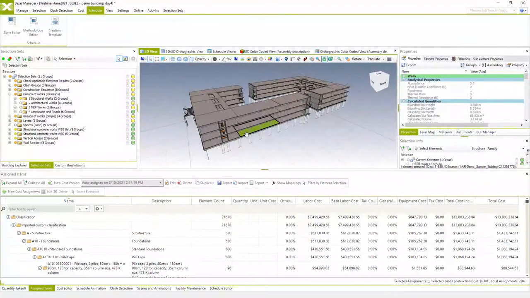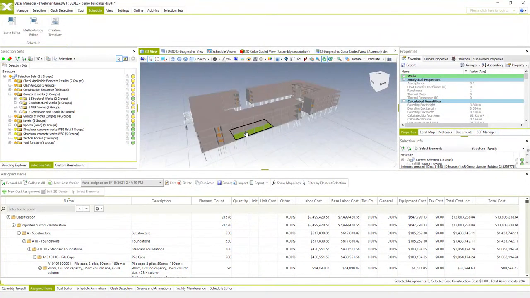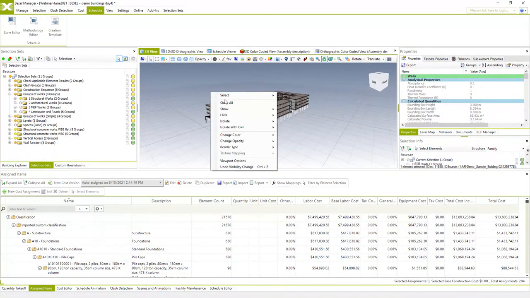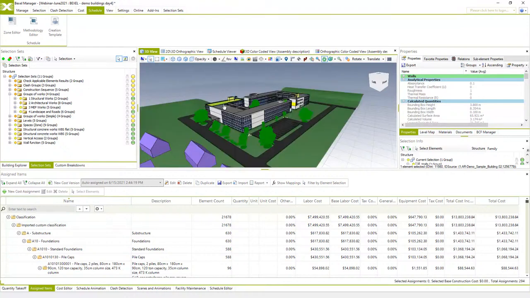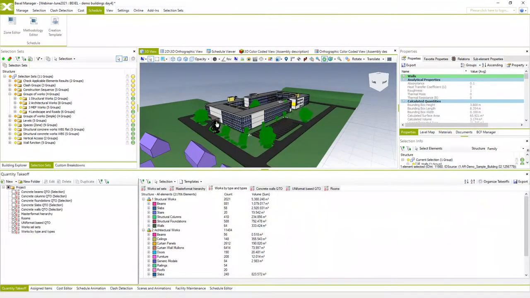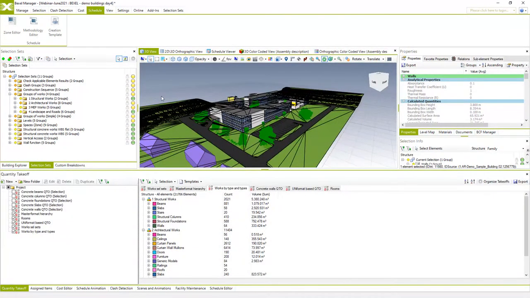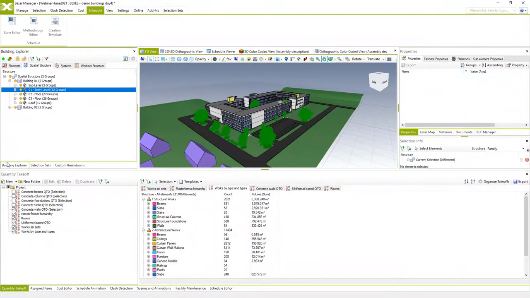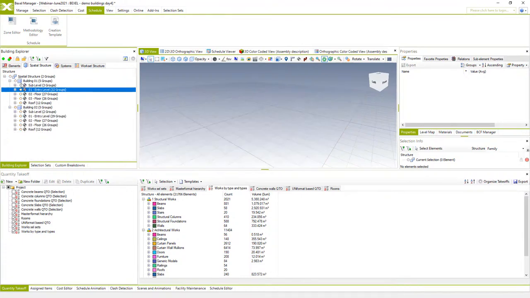So an important thing before we generate our schedule is to check if all elements are properly assigned to anything that we use as a reference to zones. In this case, our zones are levels. So I want to make sure that all elements are correctly assigned to proper levels, because the system will use that information for creating scheduled tasks through building levels.